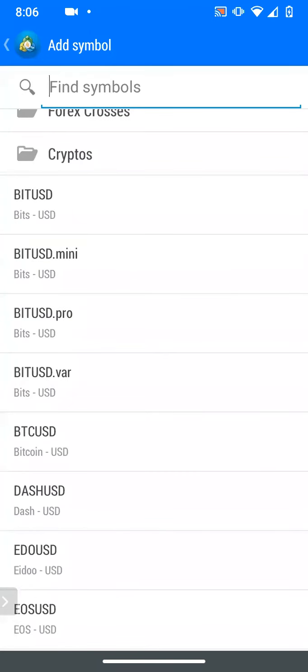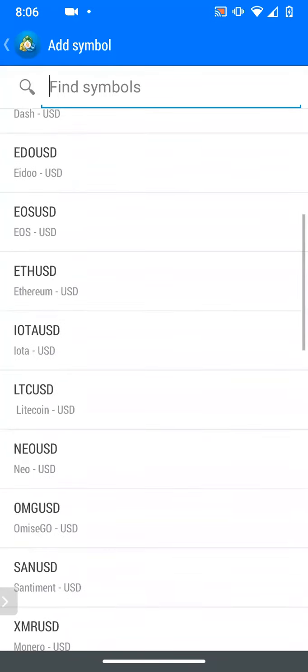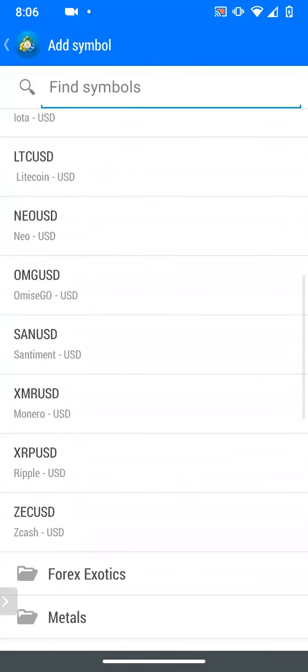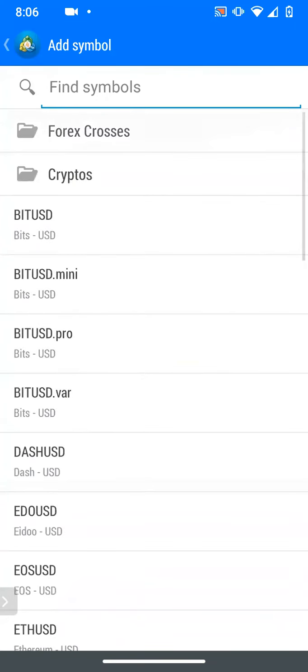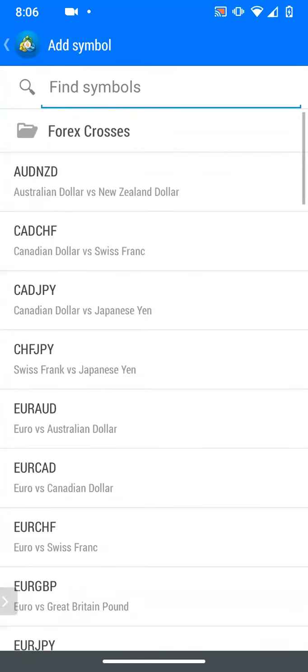It's the fifth one, Bitcoin USD. Now we want to scroll down to the bottom and we want to get what we call Ripple. Ripple is going to be XRP USD. Now scroll back to the top. We want to go into another folder. We want to go into forex crosses. This is our last folder.